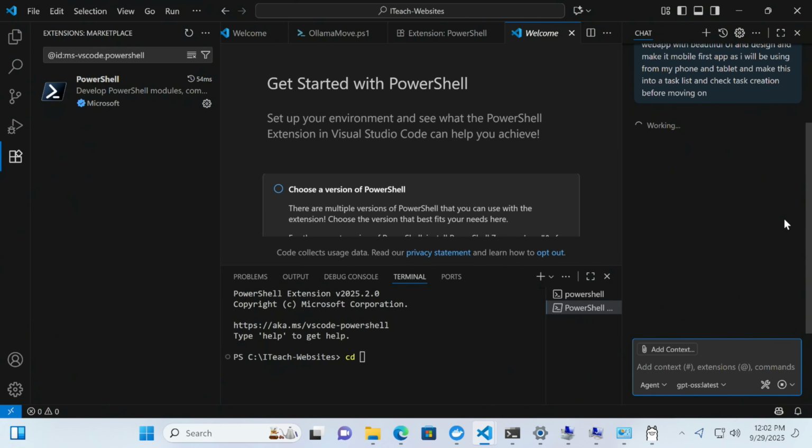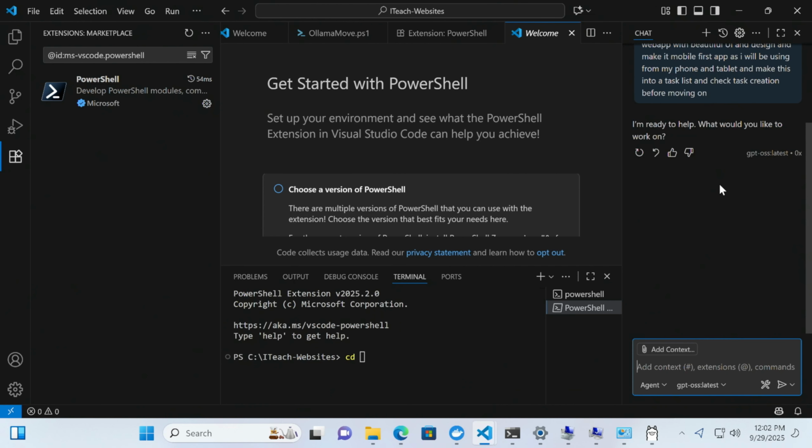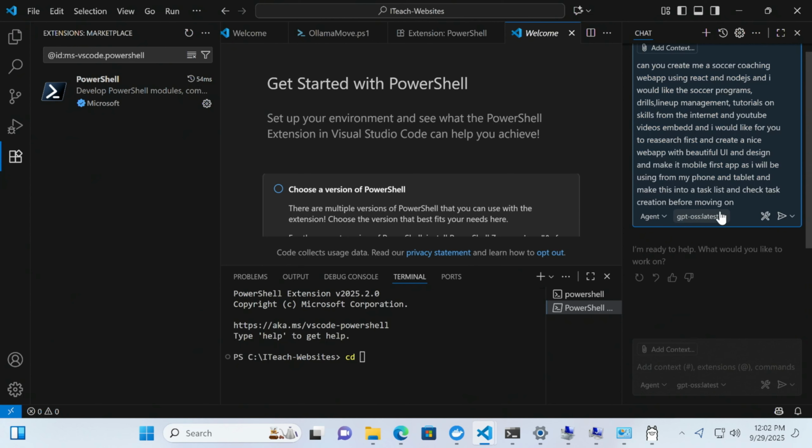Let's try again. Because other models from different providers, Llama and Llama 3, other ones, they're able to do this. I'm ready to help you. Would you like to work on? Oh my God. It doesn't know what to do.